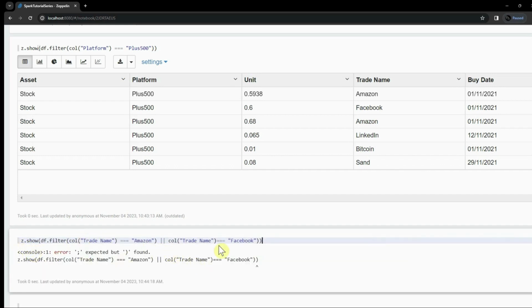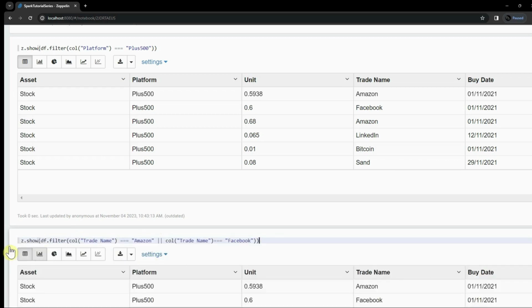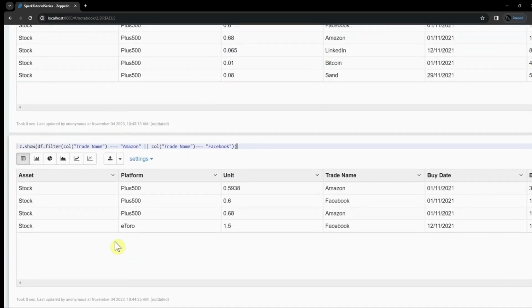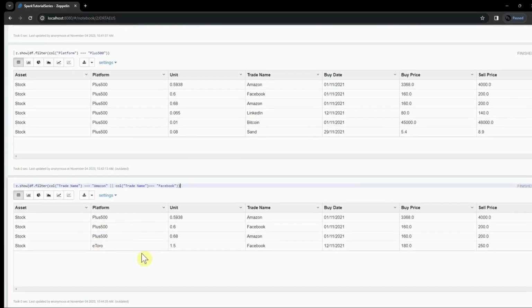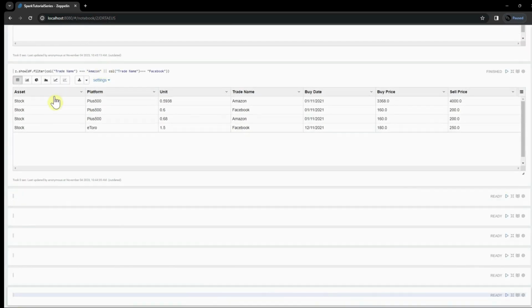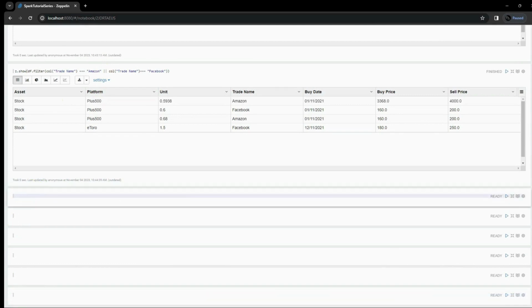Again, I think one parenthesis is missing, or no. Okay, this is one expression here. This is extra. Then, or this one, this should be working. And as you can see, only stocks of Amazon and Facebook are selected, from both the platforms eToro and Plus500. Of course, instead of or, you can also use other operators.